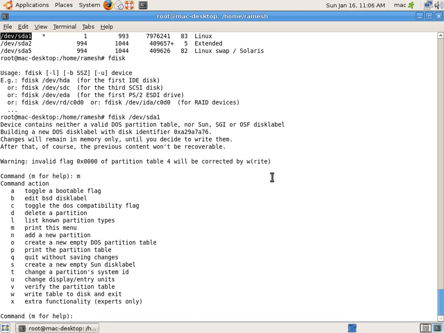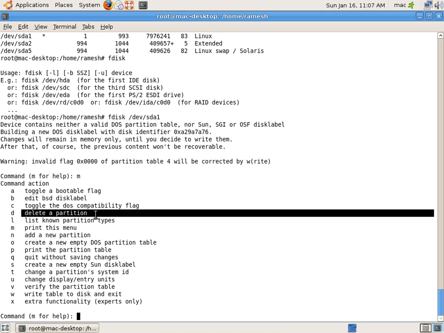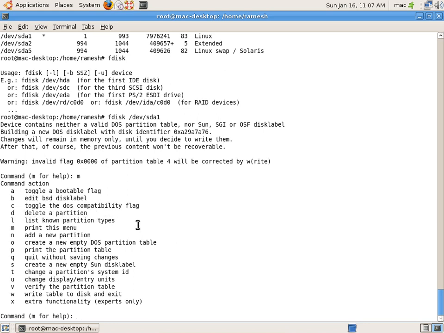Whenever you add a new partition, you may lose some files here. You can toggle the boot flag, and if it's a BSD disk label, you can edit it. You can delete a partition if you want. I'm not going to do anything right now. Until we write the table to disk, nothing changes. If I say q, quit without saving changes, and press enter, it will quit out of the fdisk utility.